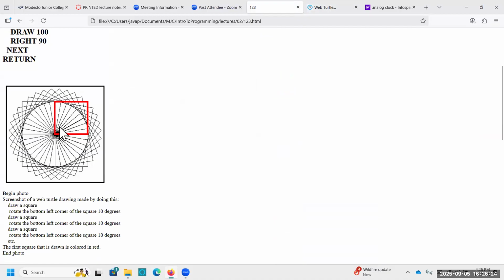Okay, there's the second square. And you can see the third square and the fourth square. And you can do all 36 squares if you want to go all the way around. But this is the first square. So there is a square there. This graphic would be a lot more impressive if we didn't have the spokes in the middle of the wheel.